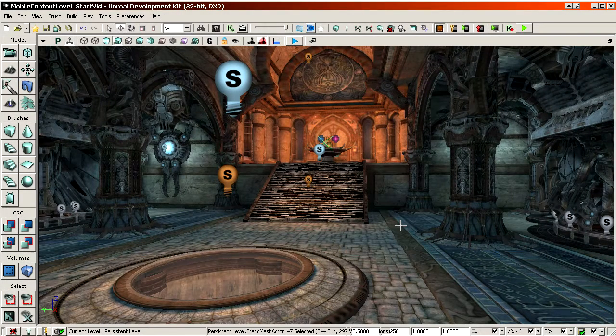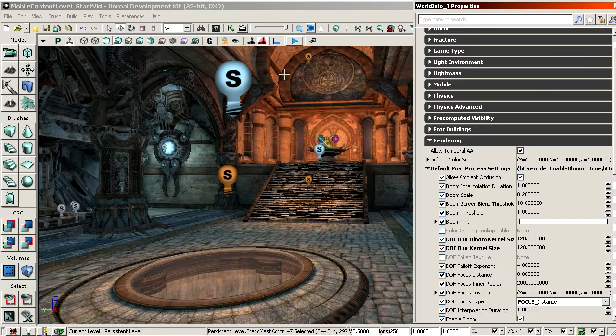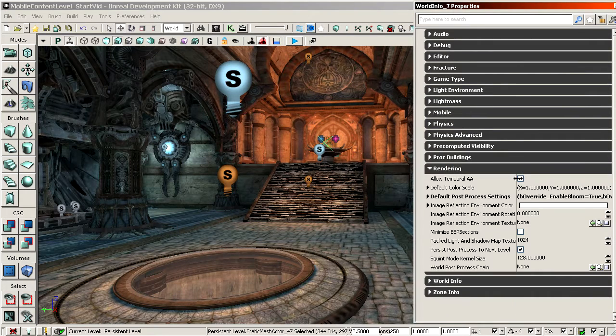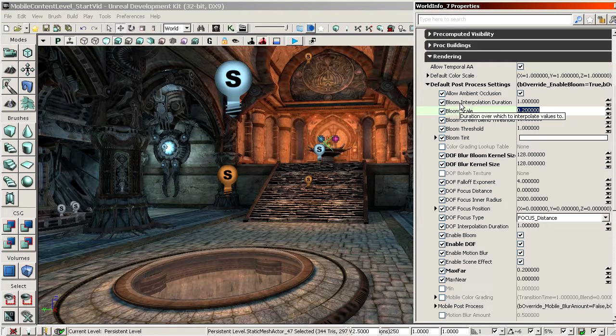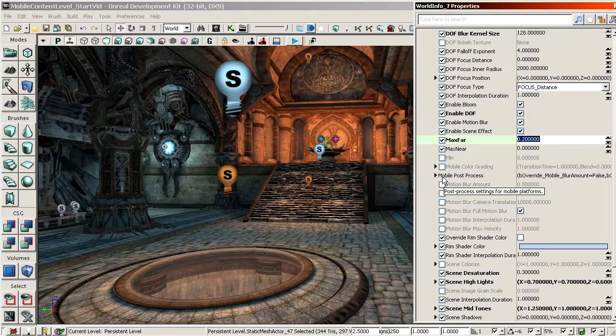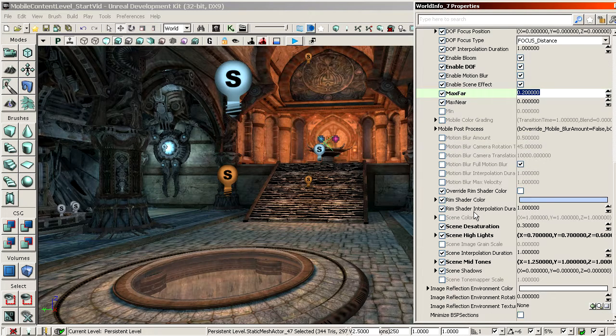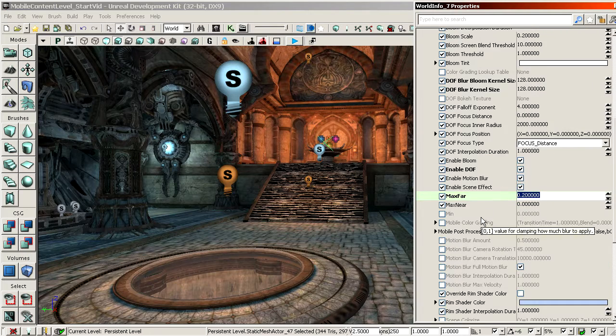And then the second last topic, post-processing and color correction. If you go to View, World Properties, and then section Rendering, Default Post-Process Settings, then all of these settings here are used for PC, but mobile is able to use mobile post-process and mobile color grading. So these two are for mobile, everything else is ignored pretty much.